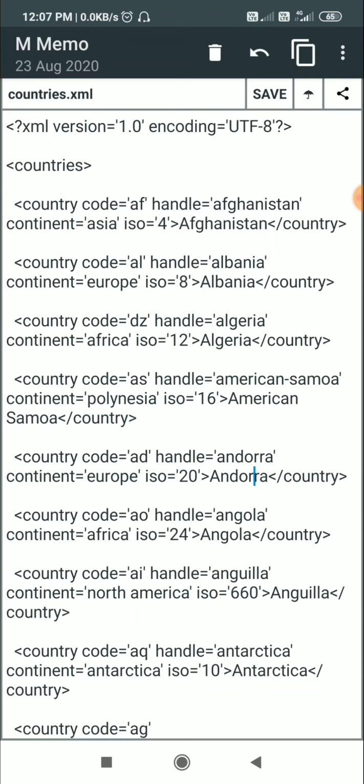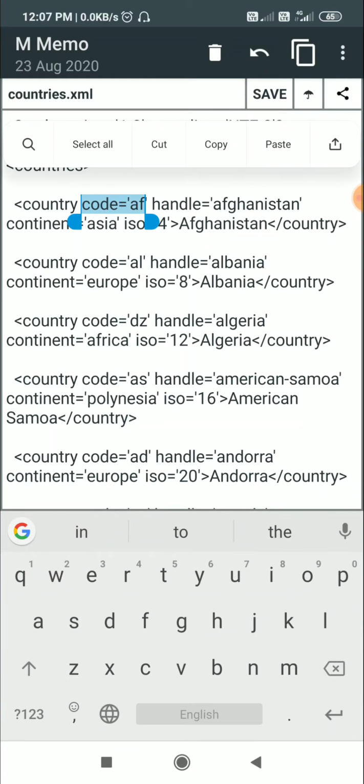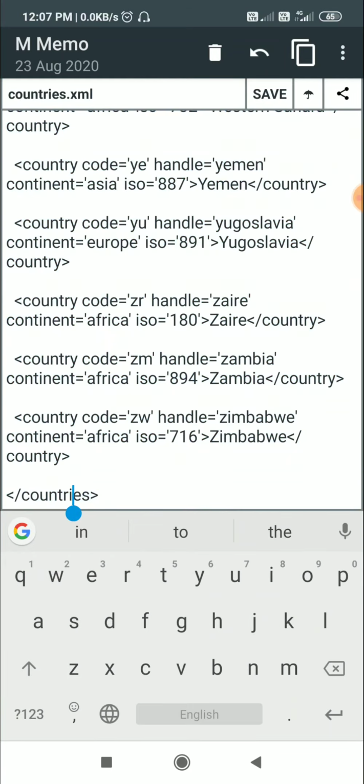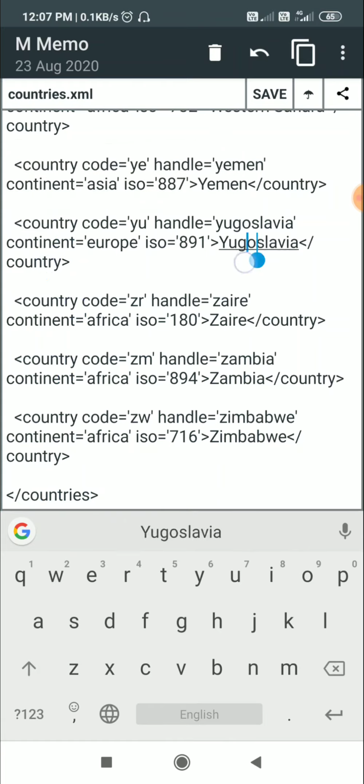For using it as a string, I will just copy this and I will set it to a string variable. Now let's have a look at this. It contains this countries tag in the beginning, and in the end there is this closing countries tag. In between there are many country tags and closing country tags which contain the name of the country. So I'll show you how to read this using XML pull parser.